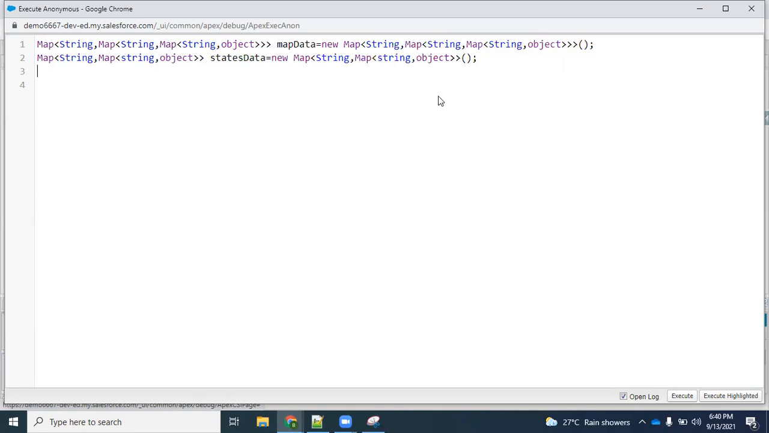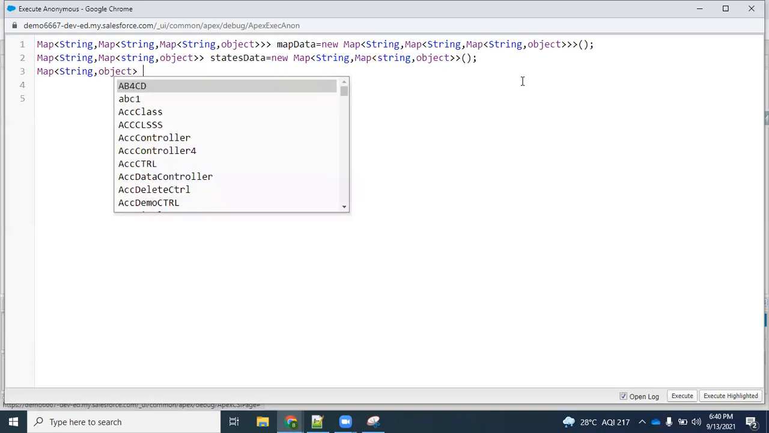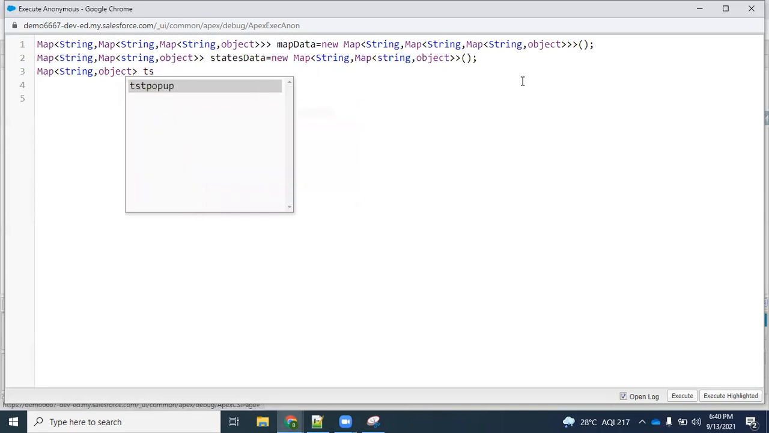Now what I want to do is construct two maps, one for Telangana state and the other one for Andhra Pradesh. Let me create one more map of string of object, TS output map, equal to new map of string of object.